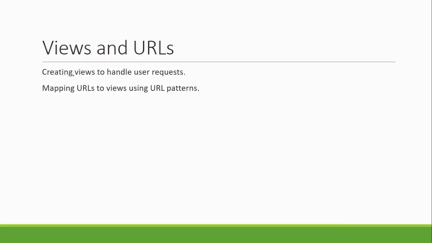So, we'll see how to create views to handle the request and how to map the URLs to the views. Whenever you write a view, it has to be bound to a URL. Now, there are different ways to write the URLs. You can write the URLs within the project, or you can write the URLs within the application. Suppose you are building a very big project which has multiple applications. So the best way is what? To write the URLs within the applications. So it becomes very easy to manage.